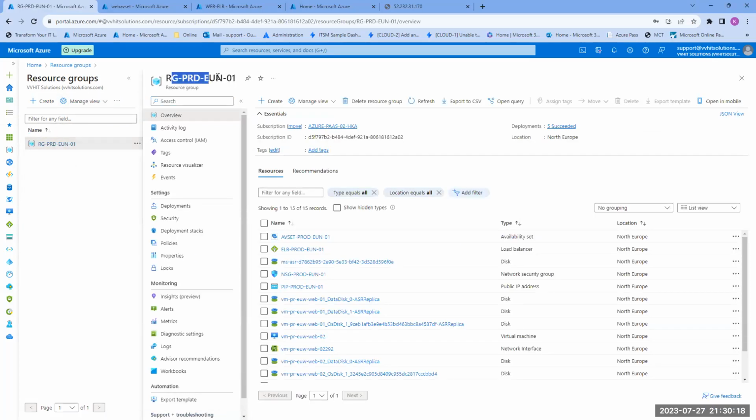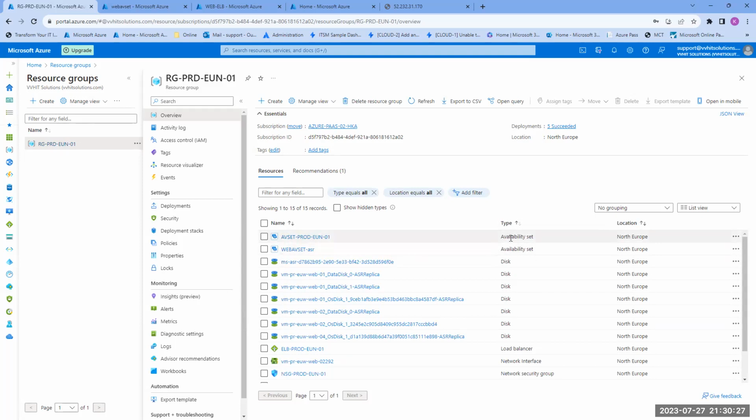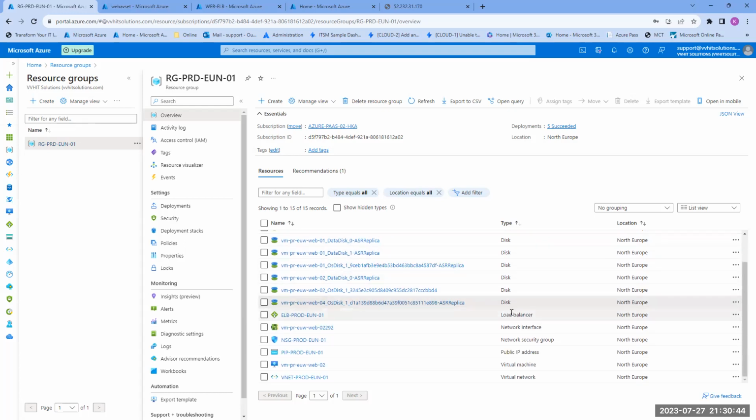This is the resource group I've created for the replication. In the target, I'll sort it by type. I created one availability set in advance, and ASR also creates one availability set. You can see there are ASR replica disks created for each virtual machine. This is what gets created when you enable the replication. I will show you in a moment. You can also see there is one load balancer which I created, and one network security group. Since I enabled the load balancer, we definitely need a public IP address. This is the public IP address I've created. And you also need a virtual network.